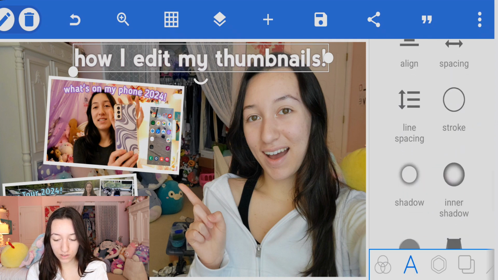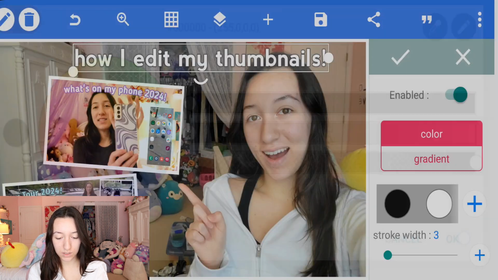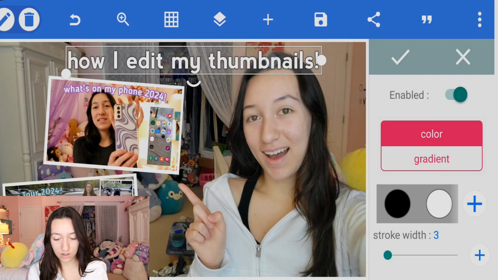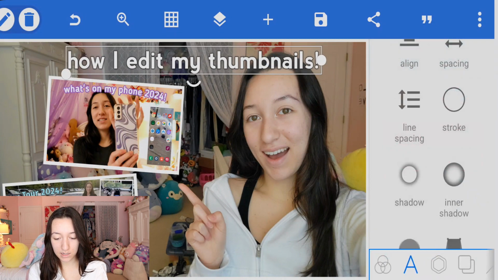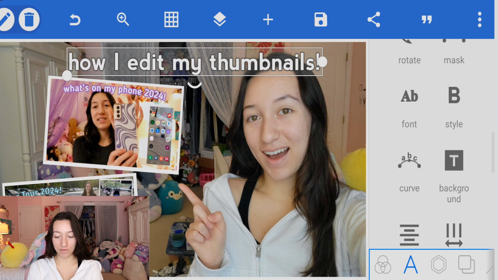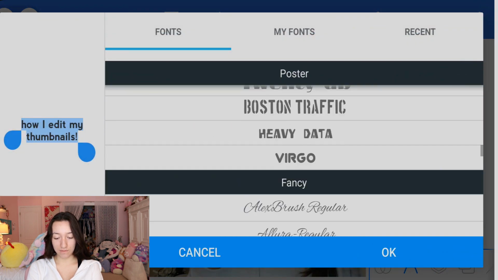And then I want to go to stroke, as you can see. Usually I make the stroke black. It just contrasts better in my opinion. So I'm going to keep the stroke black. And I'll show you guys the fonts that they have. But anyway, if you go to font, here are all the fonts that they have.